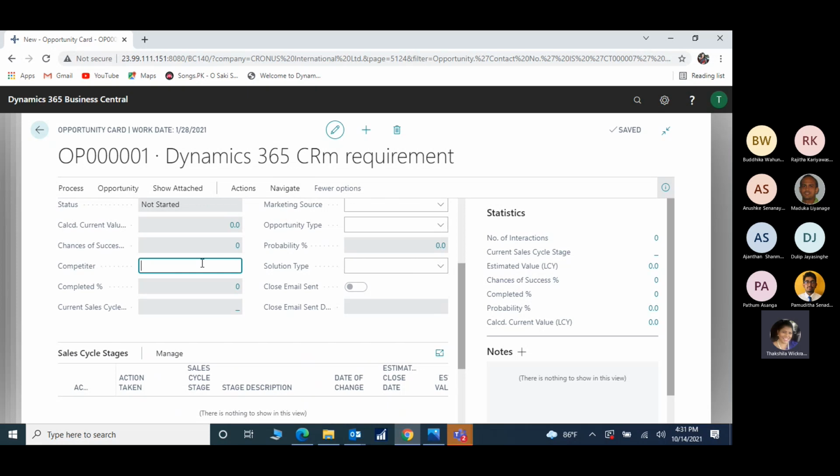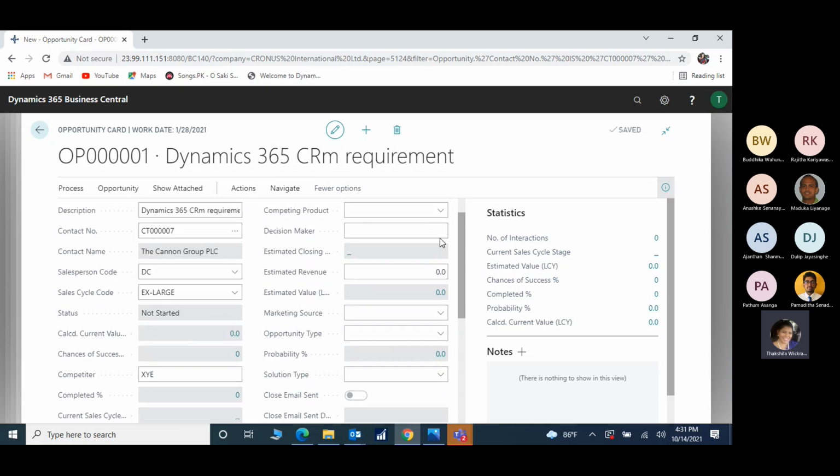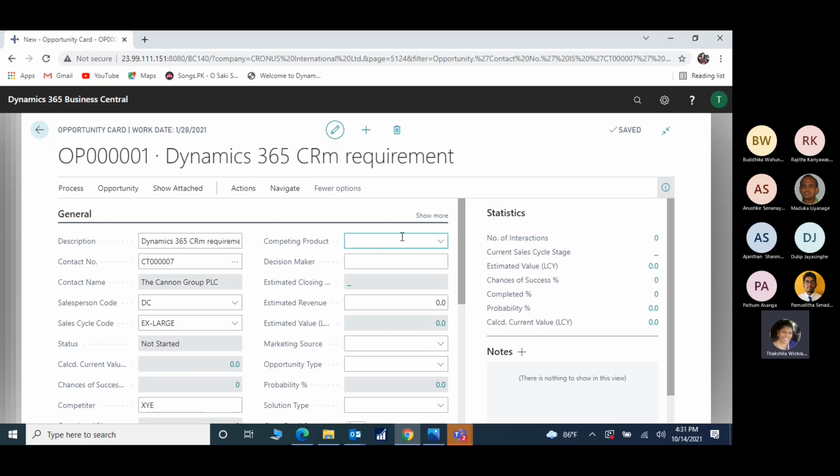Then the competitors. You may have different competitors, you can say X, Y, Z. These are things you maintain for recording purposes, and at a given time you can generate reports. Also, you will know who the biggest competition is in the market. If you record these things, it will be easy for you to get those reports and analysis done.